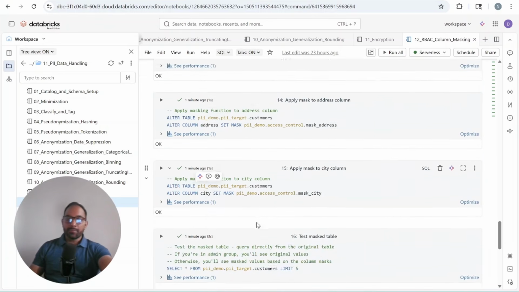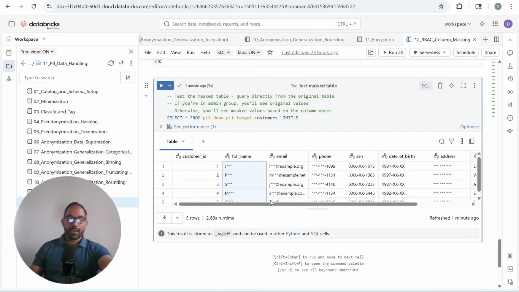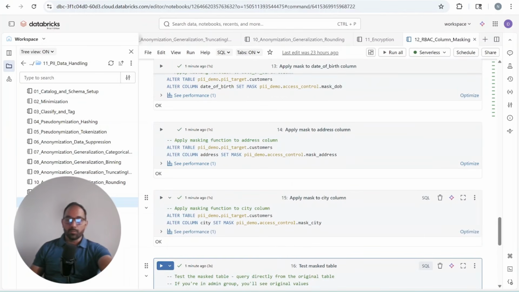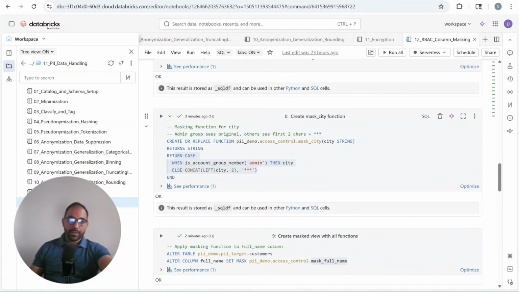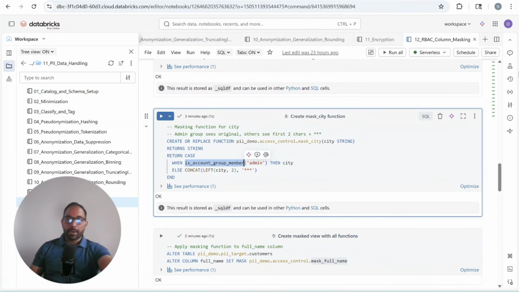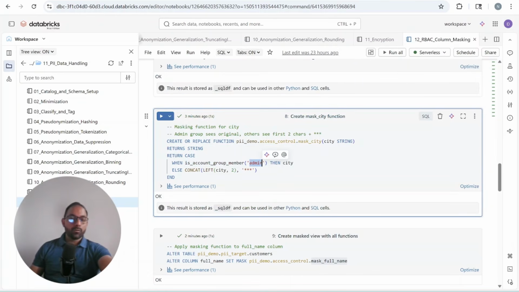And why I'm seeing the masked values and not the original values is because currently I have not created any user groups, which we can't create in the free edition. Otherwise, I would show it. Because I have not created any groups at all, if we understand this condition, my current user, which is this ID, is it part of the admin group? No, because there is no such group. So that is why it is going to the else part and showing me the masked value.